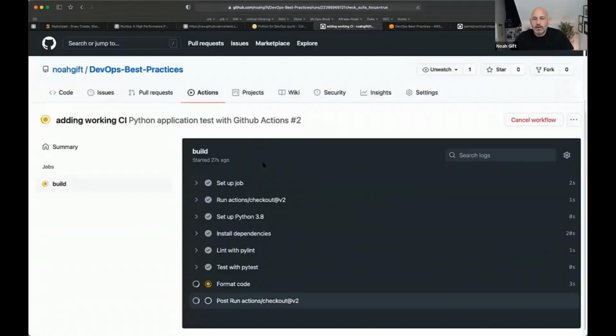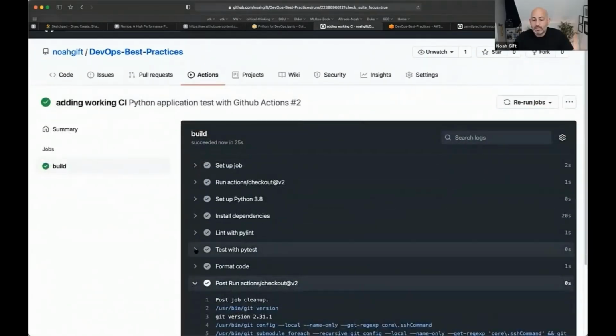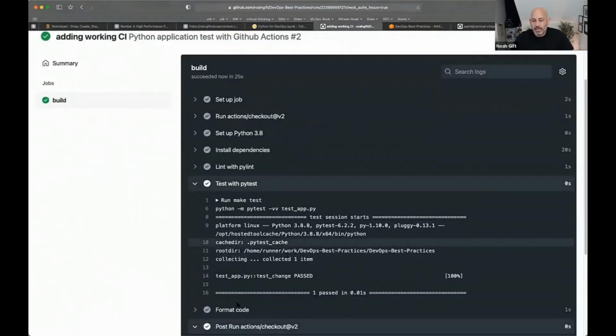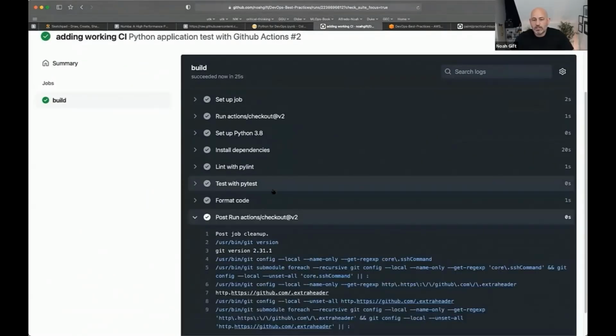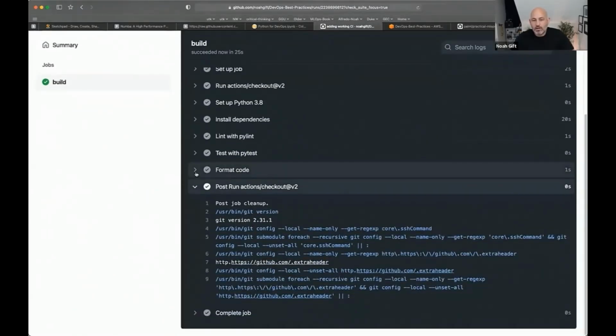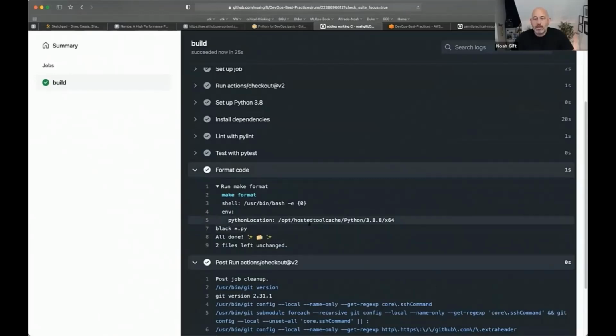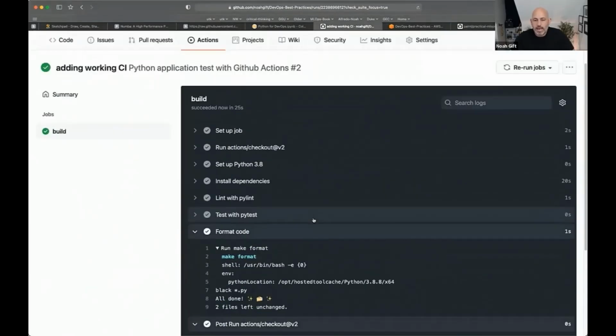And then it will go through and test our code. Again, we can look through here, our code has been tested, and we can go through and format our code. And then we see all those things passed.